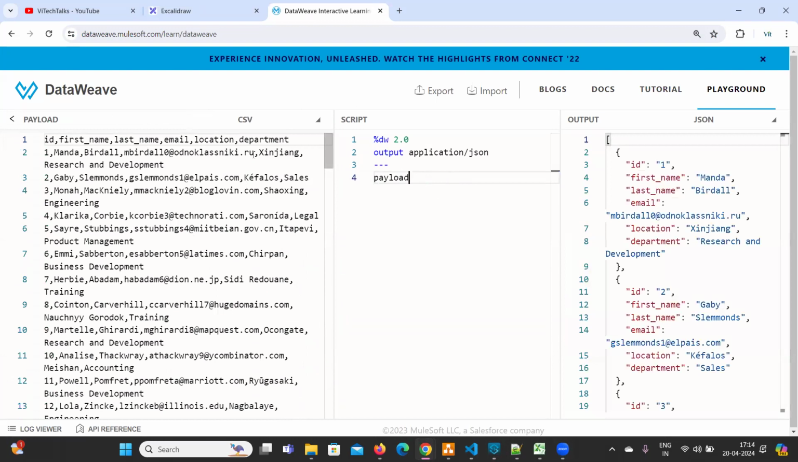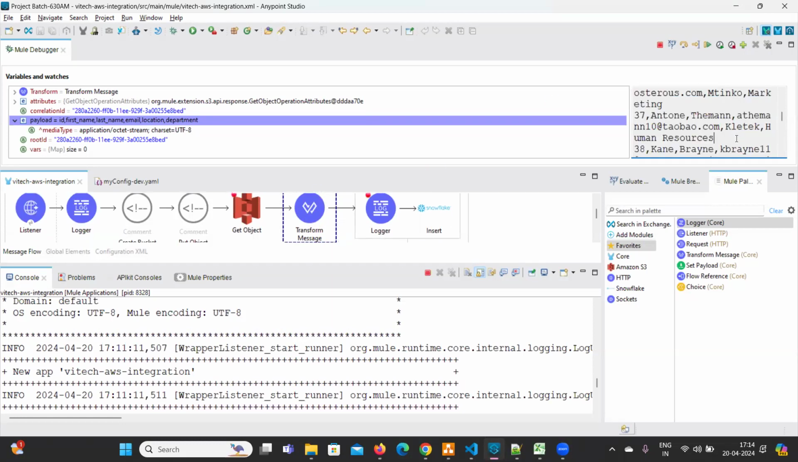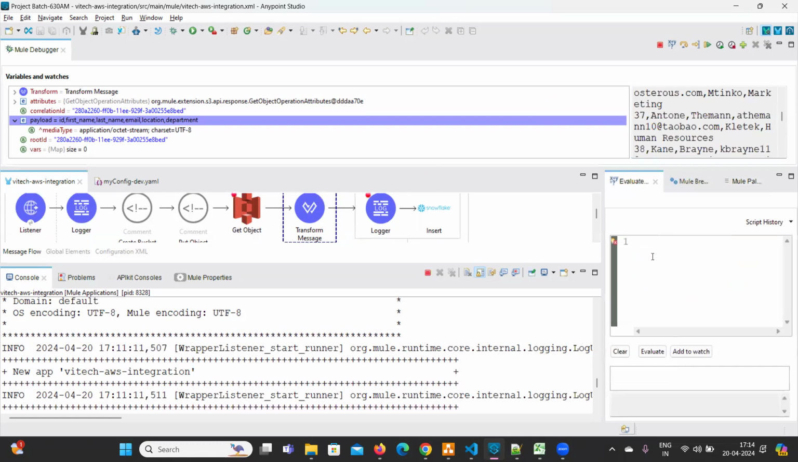Whatever it is, if it is a CSV format, it should directly convert into JSON. But we'll see after executing this one. If we keep evaluate and payload, we are getting this data. There is no MIME type, no media type it is showing us. Application object stream, and the charset is UTF-8.